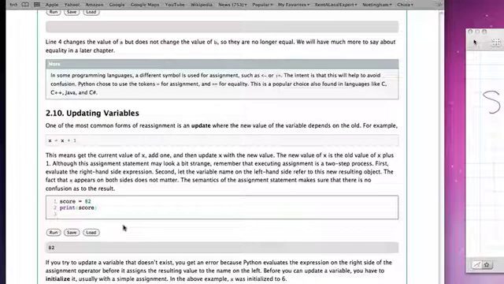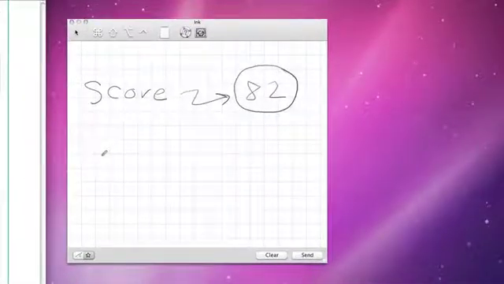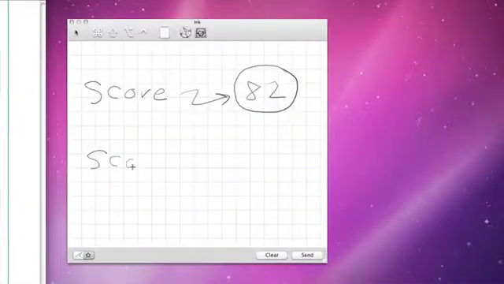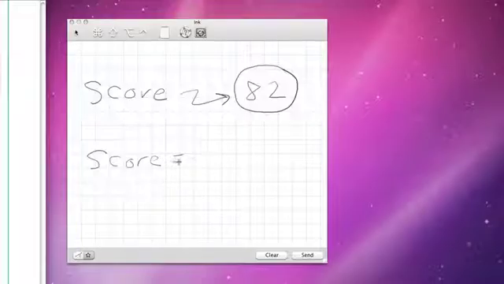I could make score refer to 83, or I could take a different approach and say my score is actually one more than it was before. And I know how to do one more, that means addition. So what I could think about doing here is writing an assignment statement that says the new score is going to be whatever the score was plus 1.